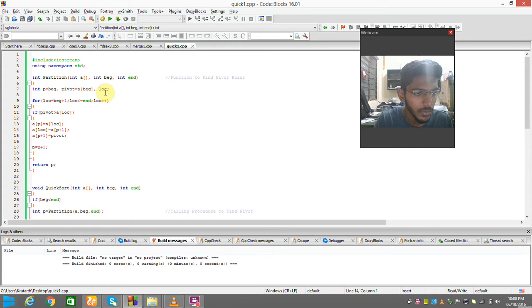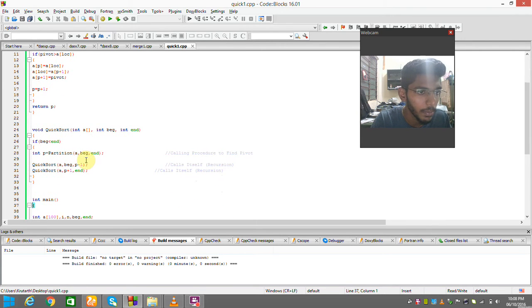Then a of p should be equal to a of loc. The value of loc will be at p, so the loc will be empty. In that empty place, the p plus 1 value will be stored, and the p plus 1 will be empty. There the pivot value will be stored at p plus 1. So p equals p plus 1, it will increment. Then you have to return p.